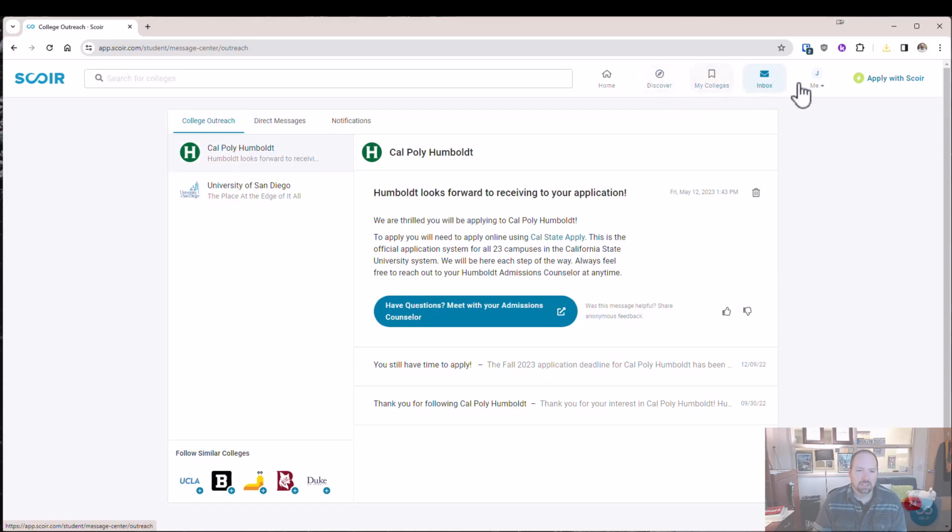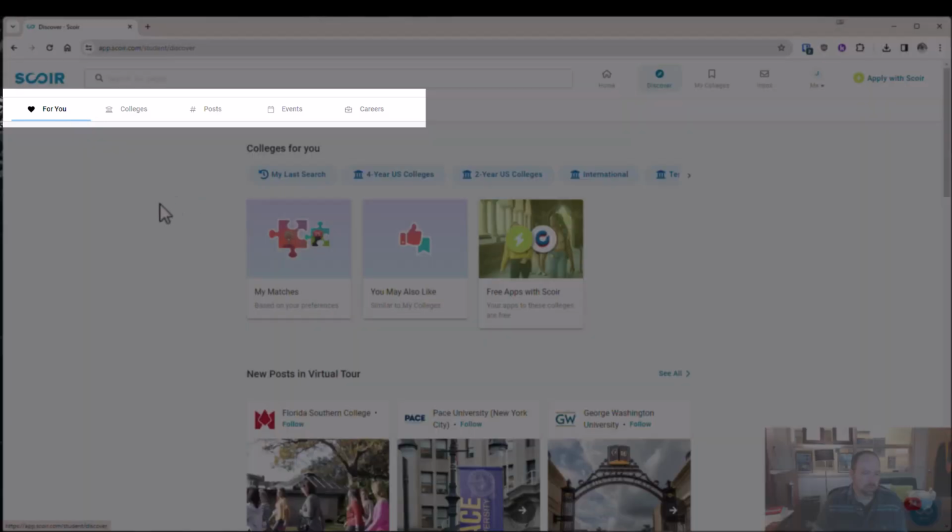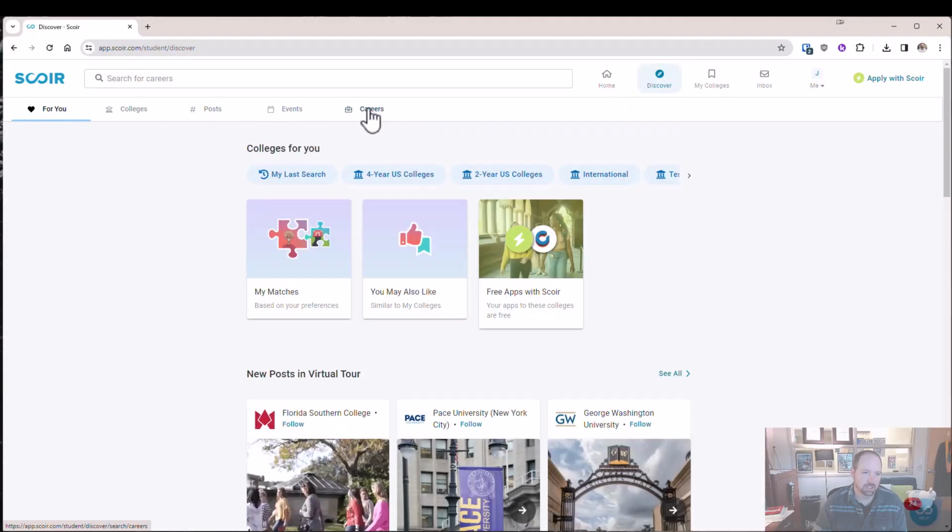Now, the two things that I think are probably the more powerful areas are My Colleges, and we're actually going to go over to Discover. Discover is where we're going to spend a little bit of time together today and actually have you do some stuff. So just to orient you to this page, there are items up here, and many times when we're exploring SCOIR, these are where the menu and different opportunities on each page live. It's right underneath the search bar.